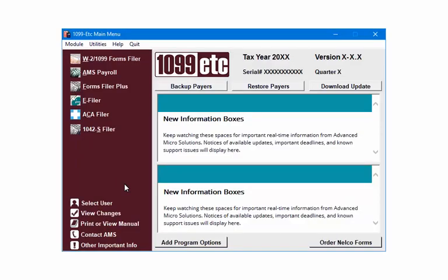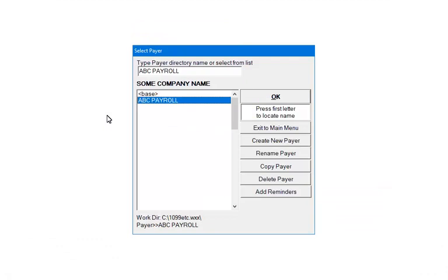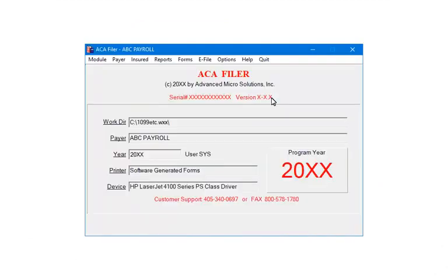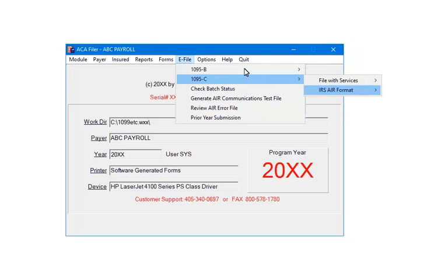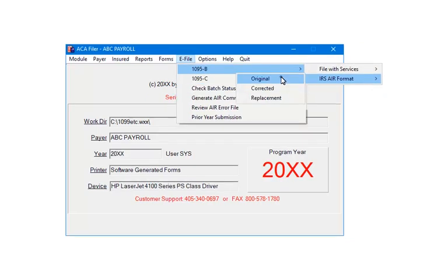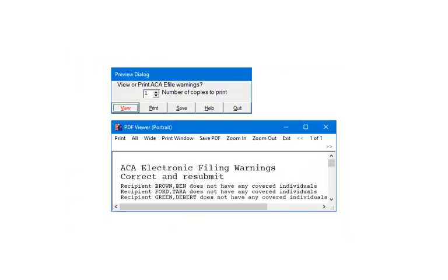To create a production file, open the 1099 ETC program. At the main menu, select the ACA filer. Highlight the payer, ABC Payroll, and click OK. Select e-file. Select 1095B. Select IRS AIR format. Select Original. At this point, if there are any warnings or errors, the preview dialog will display.